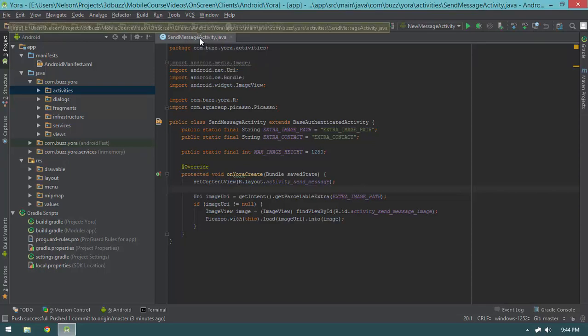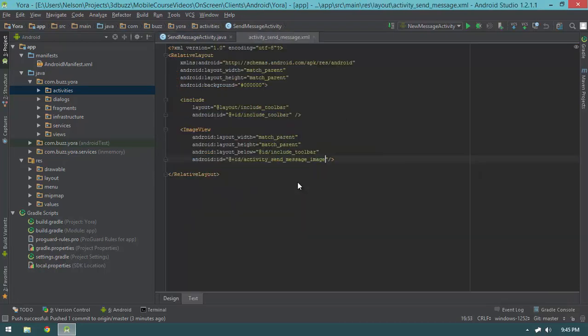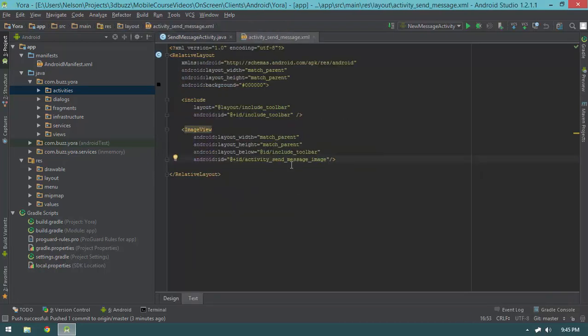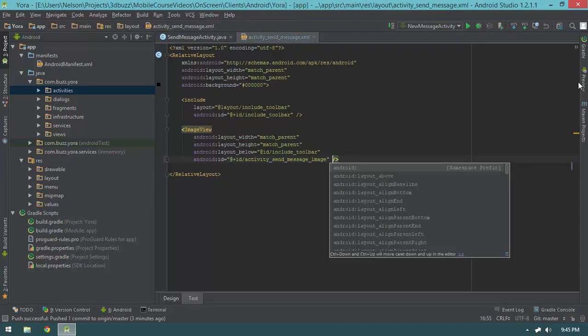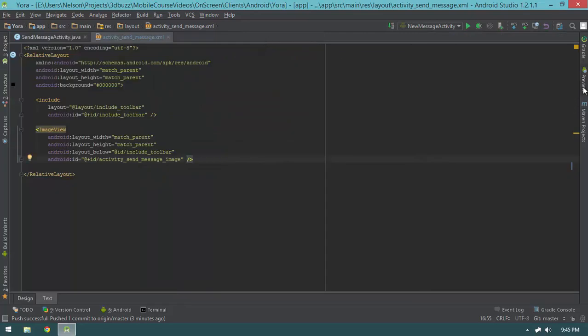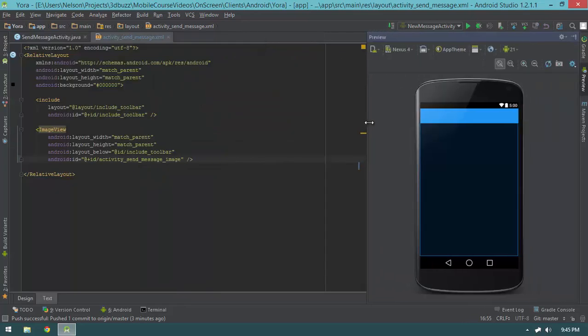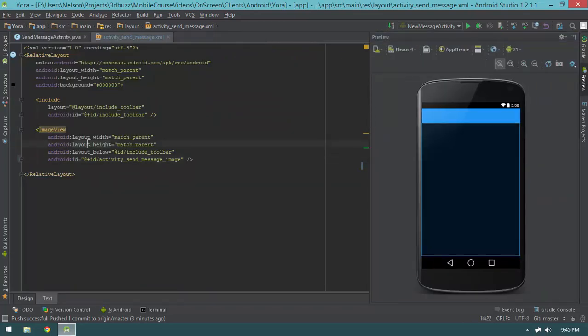I'm in the send message activity right now, so I can simply control-click on the setContentView R.layout.activity_send_message. Now that I'm in here, we see what we started with already. Let's close that and open that so we have some horizontal space here. We see that we do have our image view already in place.